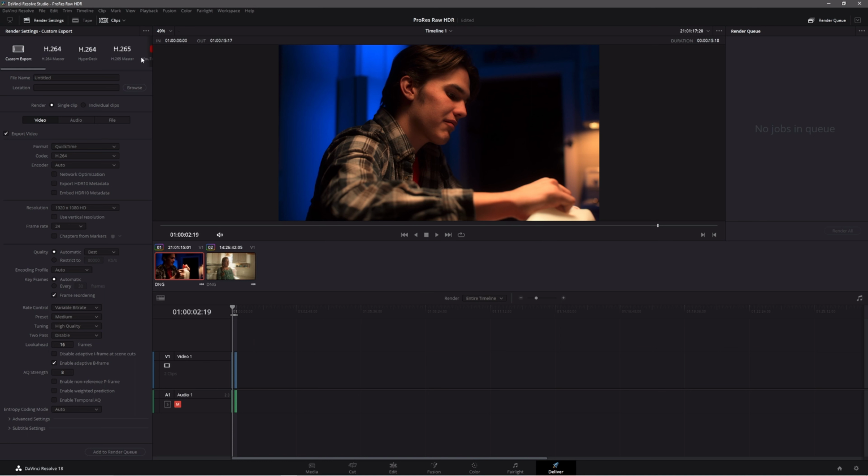First things first, in order to deliver to something like YouTube or Vimeo in HDR10, we're going to need to work in an H.265 file format. And our encoding profile needs to be in 10-bit. That's the big key. We're going to want to embed the HDR10 metadata.